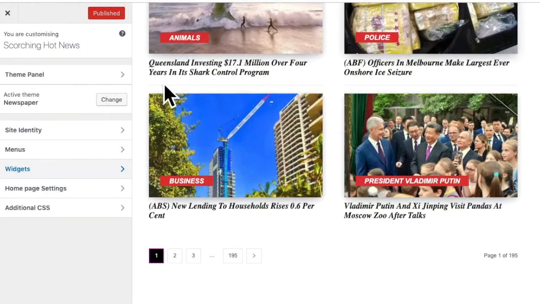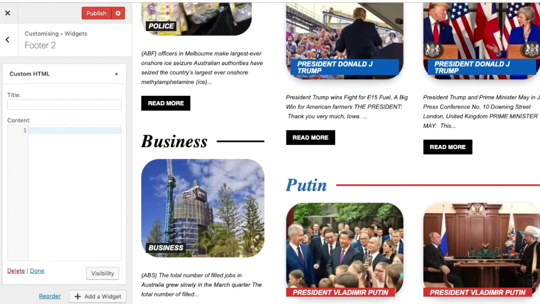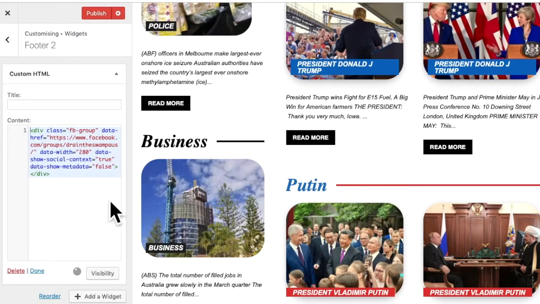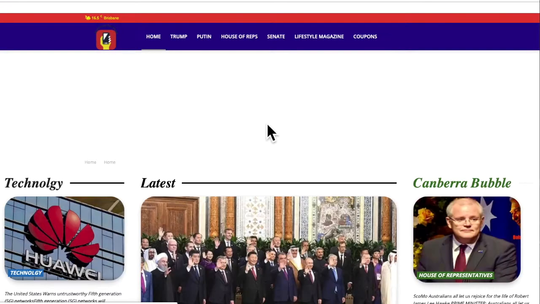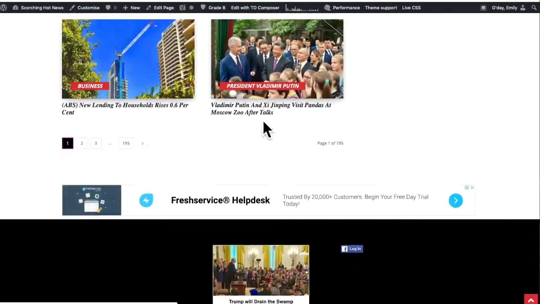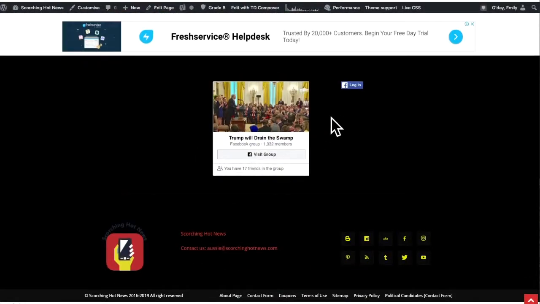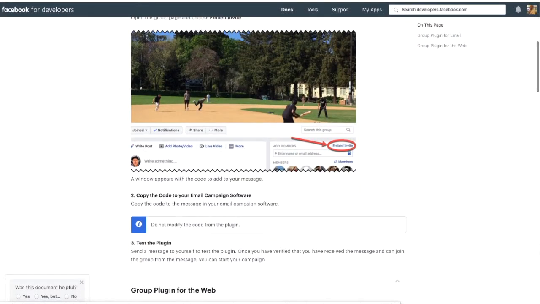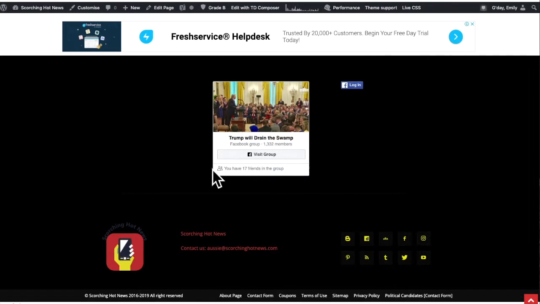And we go back to customize and click publish. From the page, let's go down to the bottom, see if it's there. There it is. So that's how you put your group. And guess what? I'll be leaving it there.